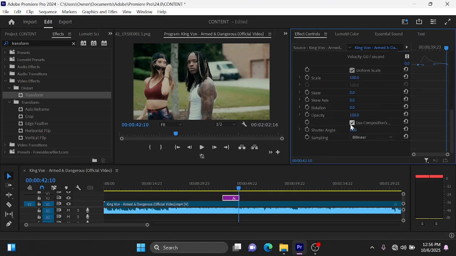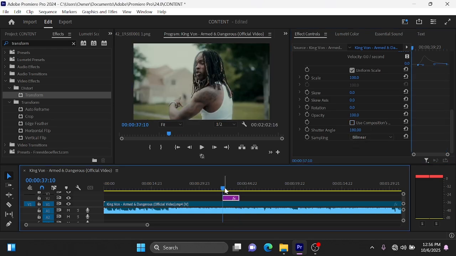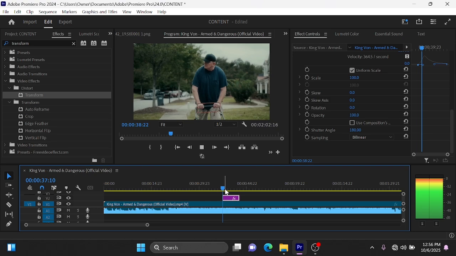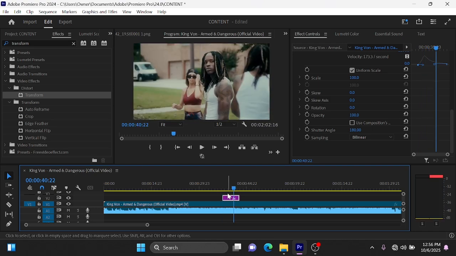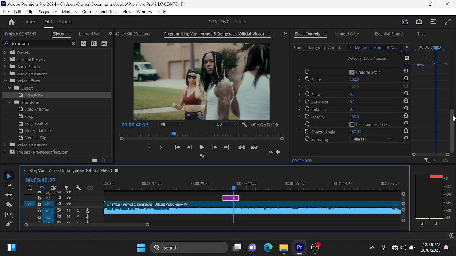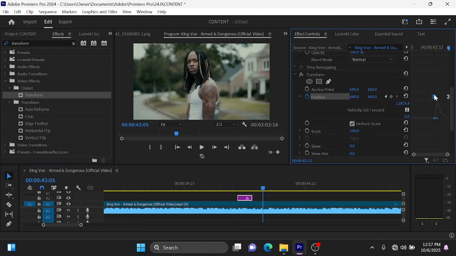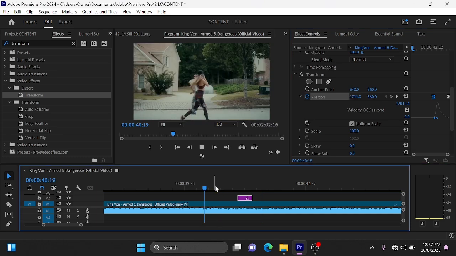Now we're going to go to this section, and I'm going to uncheck this composition shutter. And the shutter angle, we're going to add about 180. But it doesn't look cool, it looks too slow. So what I'm going to do is bring the keyframes closer. That's what we're talking about. So this is what I have.